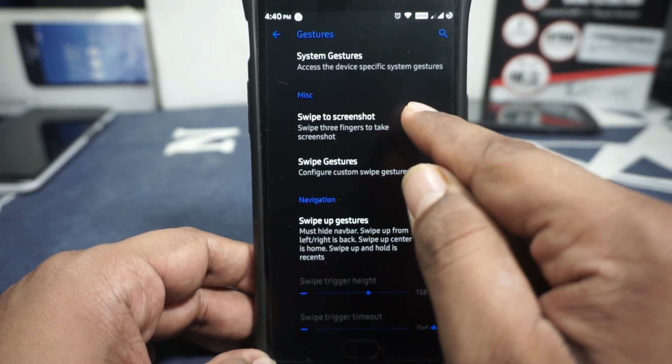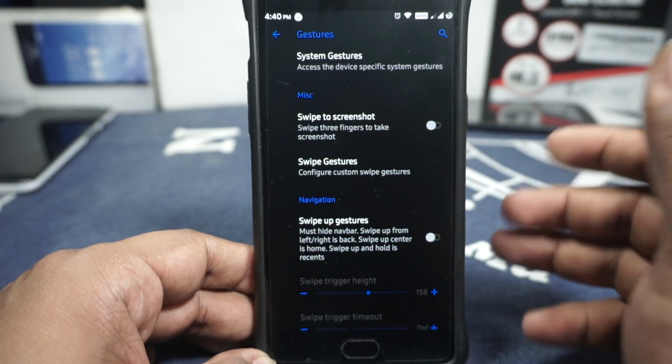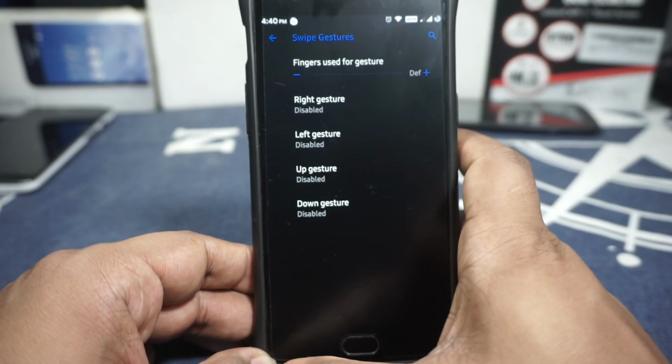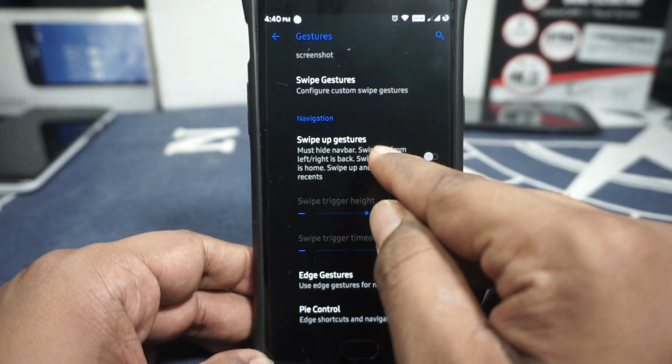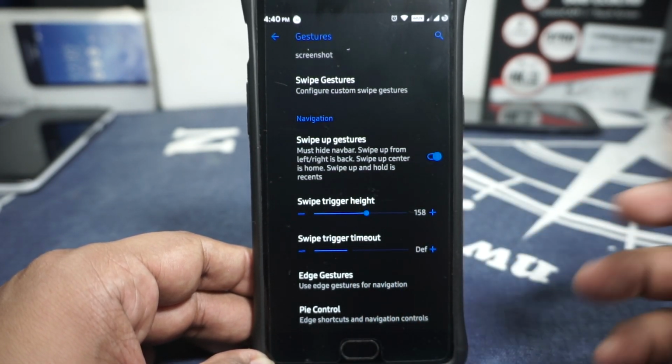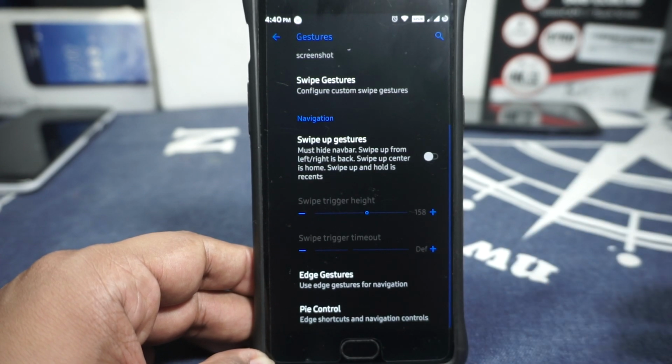Now swipe to screenshot is available, but again, a swipe to screenshot does scroll the screen, so it makes it moot. Swipe gestures are available, which is from Carbon Gestures, which does work out really well. Swipe up gestures are available, which does have an option for timeout and height, and it actually works really well, and I really like that.